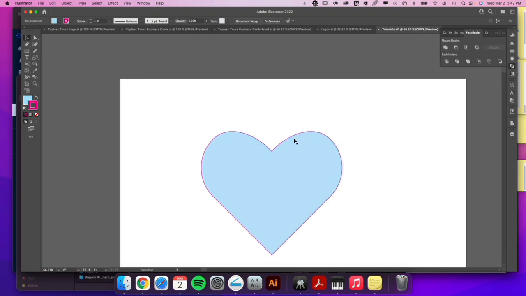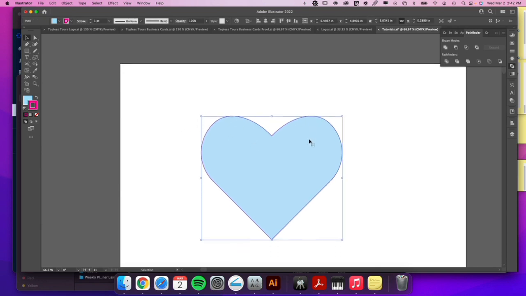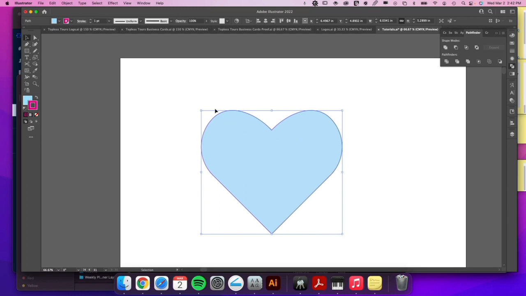If I really did care, though, you could go back and edit your rectangles and make your rectangles more narrow to have that more narrow heart shape. But again, in this case, I really don't care. So now we have our heart.